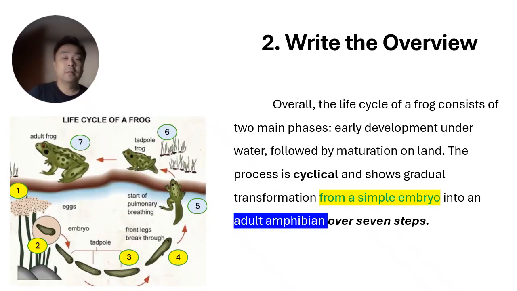Now let's get to the overview. Here, you can pause the video if you want to read the paragraph in full, but an overview, like in all task 1, should comprise at least 2 sentences. Here we identify that there are 2 phases. By describing the 2 phases, I'm already previewing for the reader what body paragraph 1 and body paragraph 2 will be about. I also, for a process, want to talk about the initial product or substance that starts the process, in this case, the embryo or the eggs, and then the end product, which is the adult amphibian.